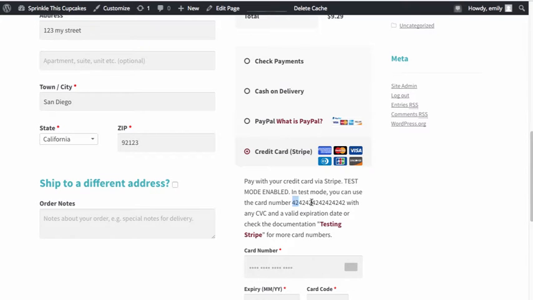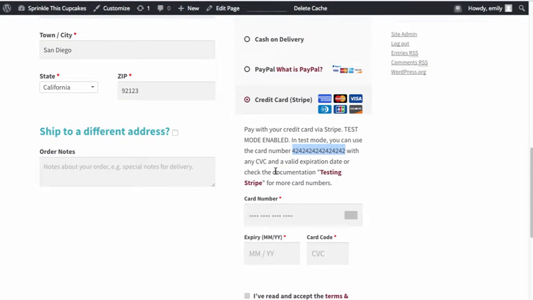So in test mode, it lets me know the credit card number that I need to use, and it's also letting me know that I just have to have an expiration date that is past today's current date, and I can use any CVC. So I'm going to enter in the credit card number. Stripe is indicating that this is a Visa. I'm going to enter in my expiration date. We'll just make that 12 of 20. And I'm going to enter in a CVC code.